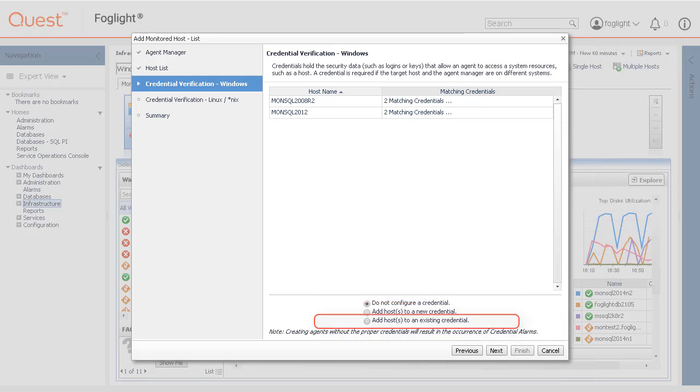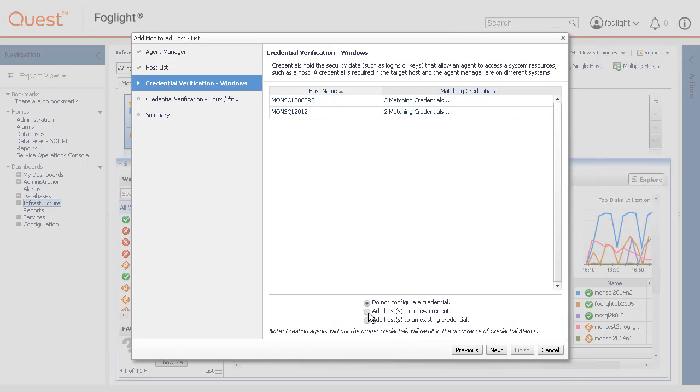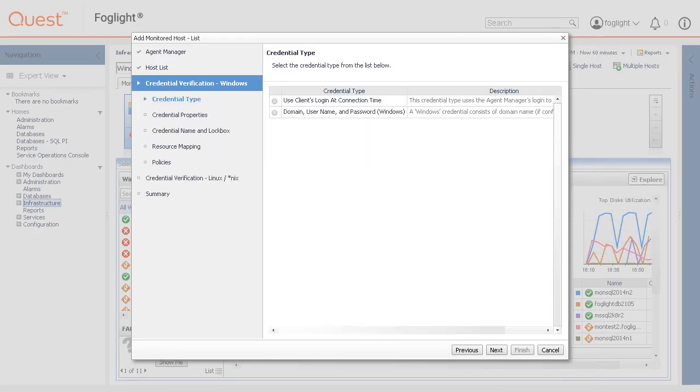Select Add Host to an Existing Credential if you want to add the host to an existing credential. This option is suitable if an existing credential has the security data needed to access the new host, but you will need to edit its resource mappings to include this host. If the selected host name matches the host on which the agent manager is running, click Next. In this example, we will create a new credential.